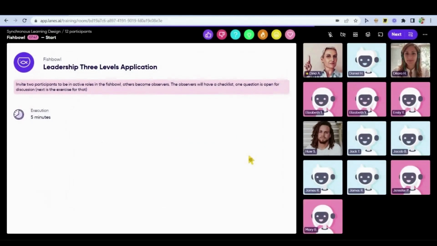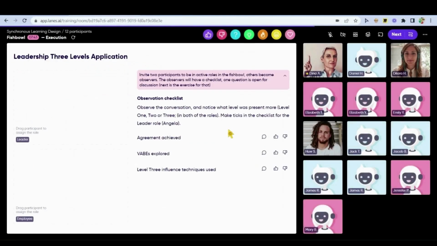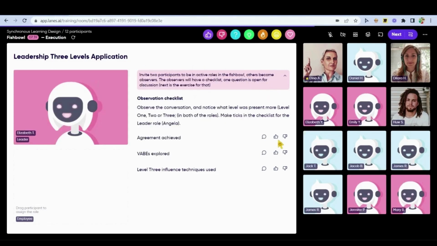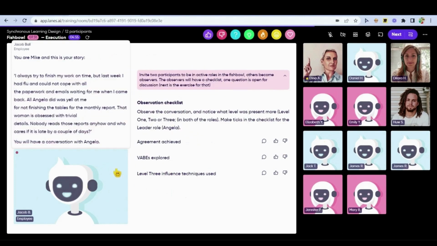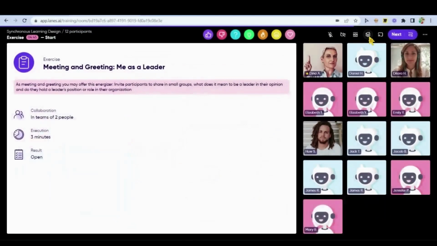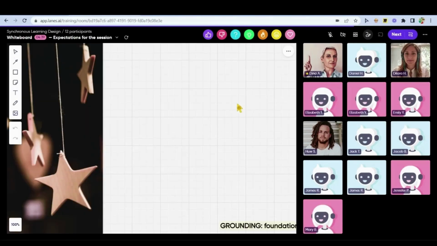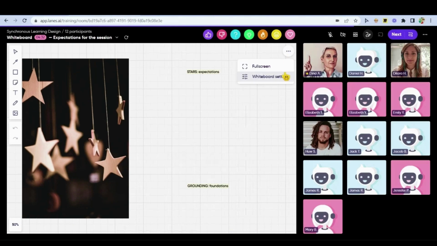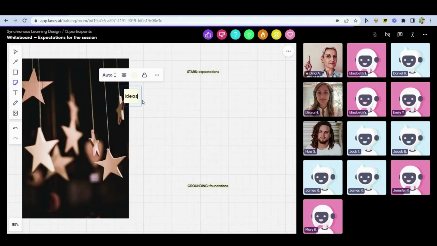For communication skills development, the trainer may use a fishbowl activity. And there can also be some observation given. One more opportunity for interaction in synchronous learning on Lane is the whiteboard, and you can find it in supplementary materials. For example, for expectations from the session.